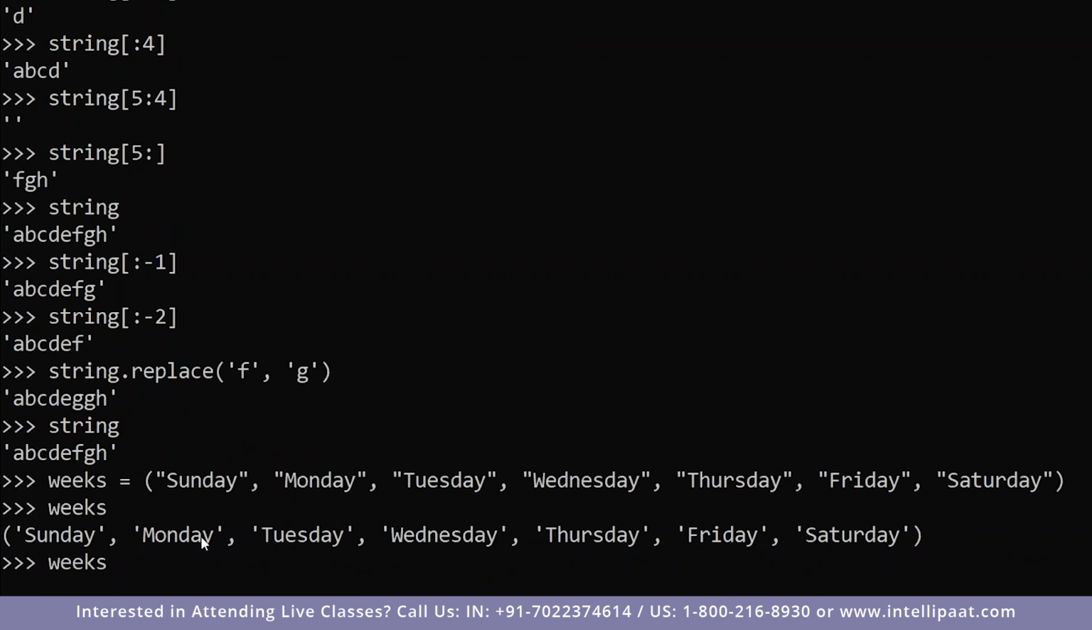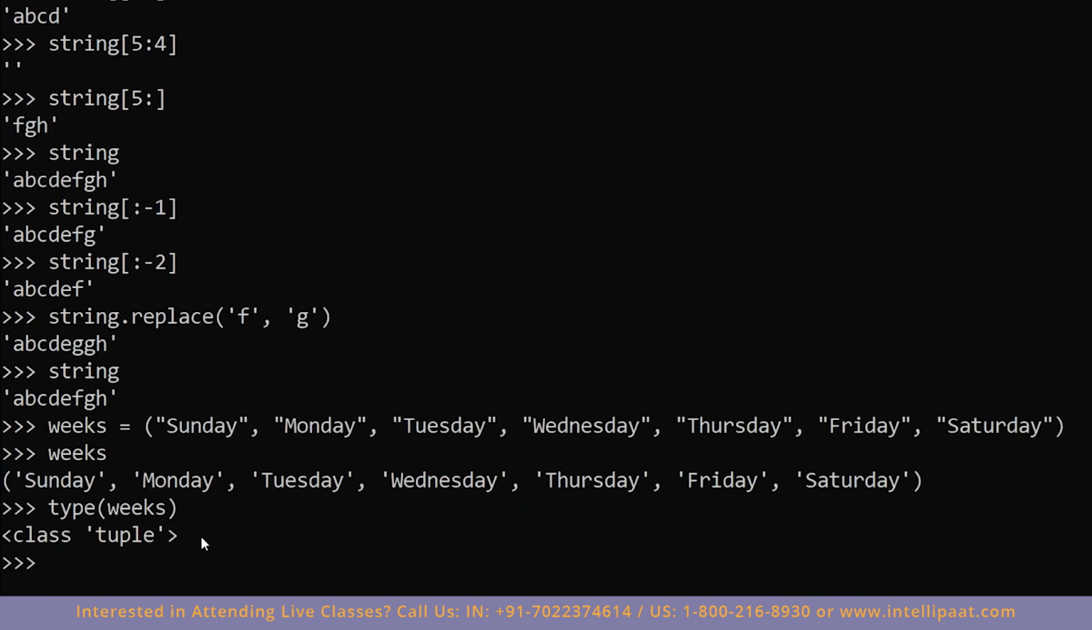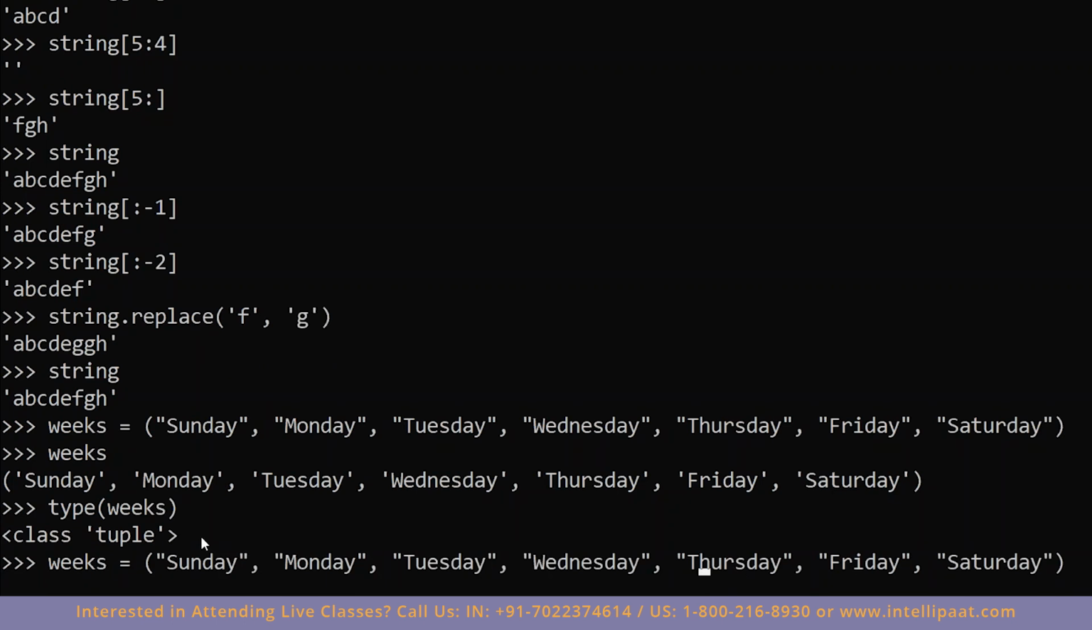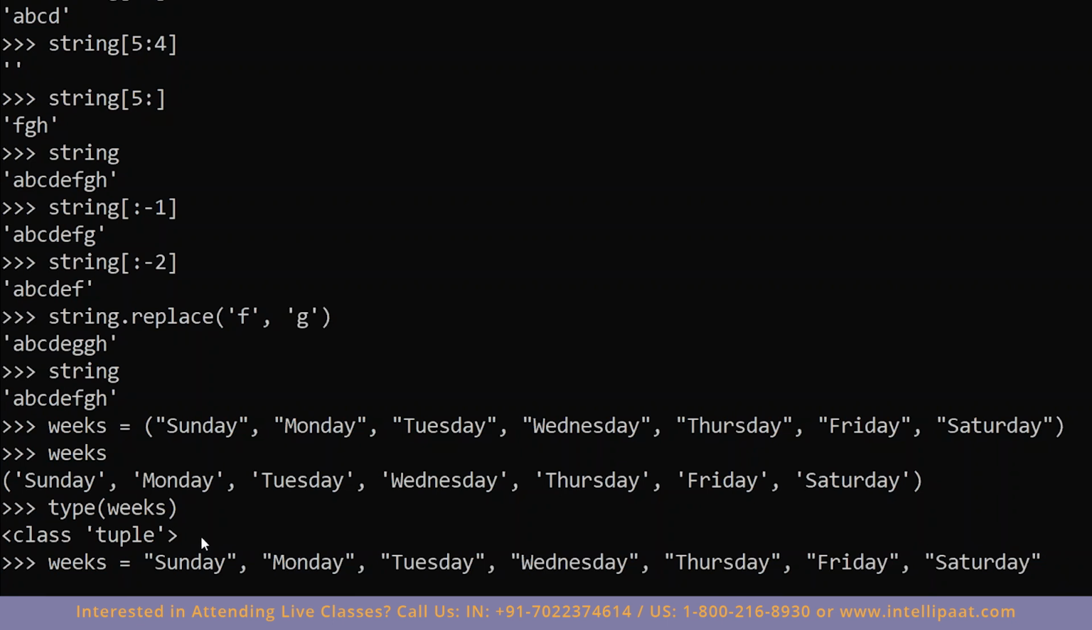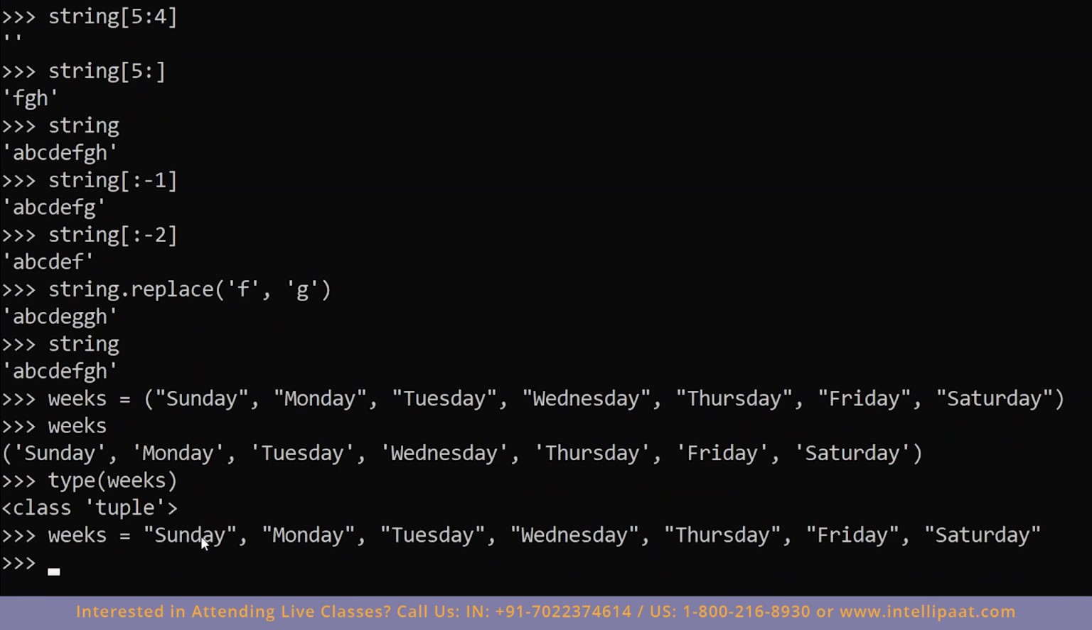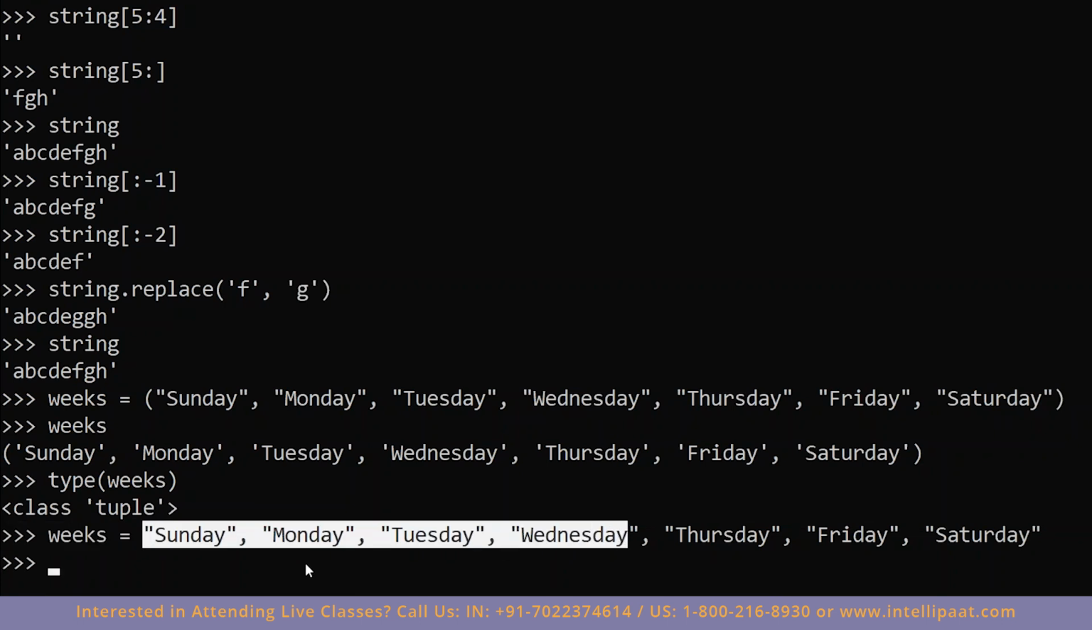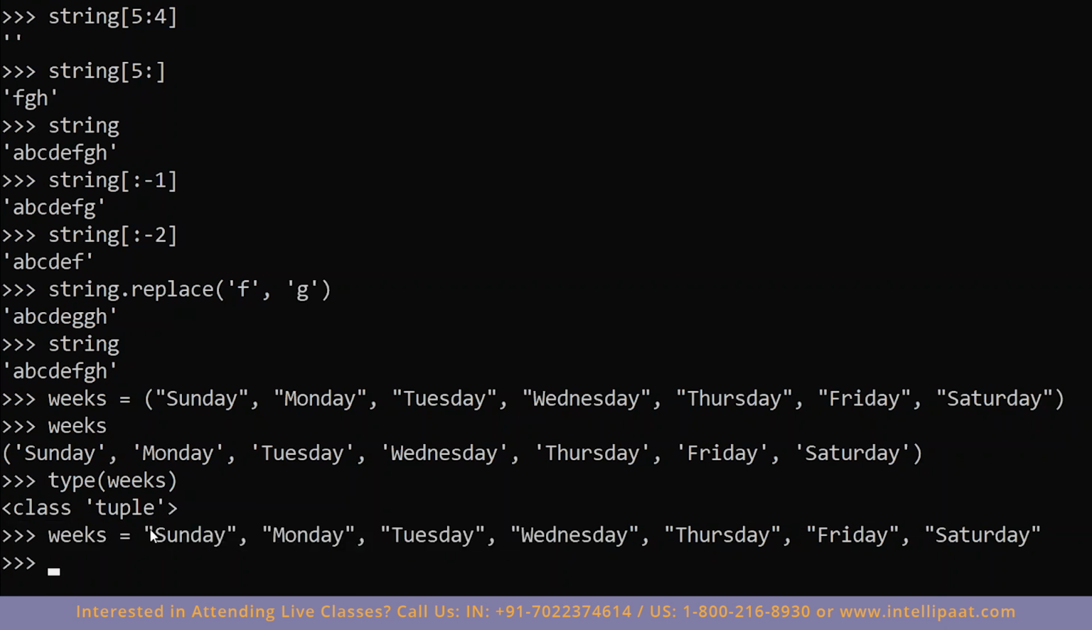If I were to take a look at the type of this, type, it's tuple. Now I said I used brackets here, and that's not really necessary. If I were to use this, it would also work. The way Python identifies that this is a tuple is by taking a look at this comma. So it takes a look at this line. It says, okay, weeks needs to be assigned some value.